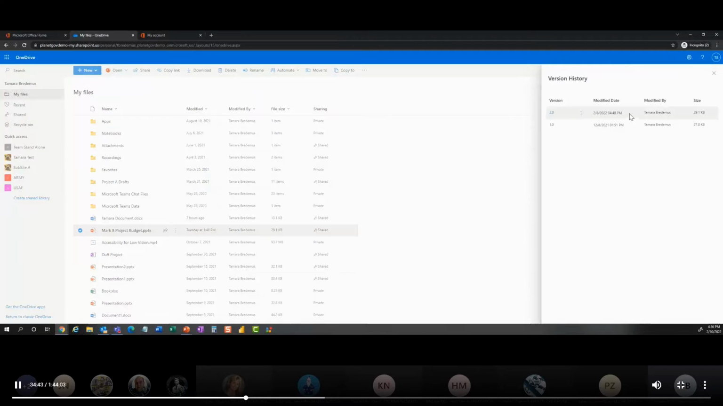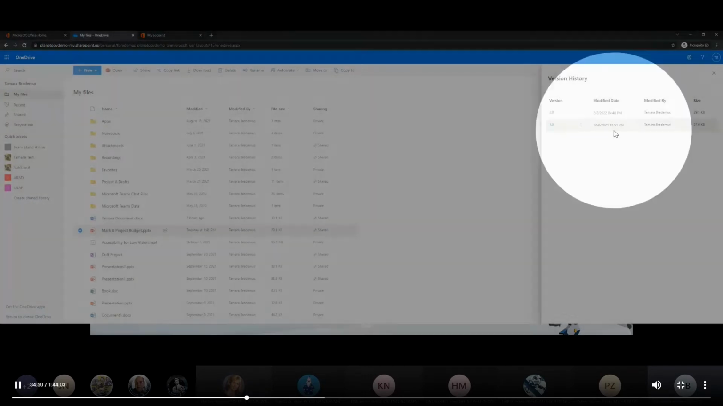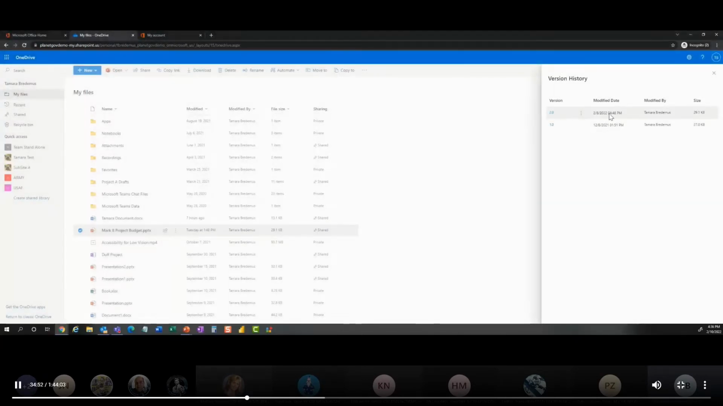And what I wanted to show you was the version history. So coming over to the version history, you can see that I created this document on December 8th, 2021, and that I made updates to it at 4:48 p.m. Now, let's say somebody else made these updates and they weren't updates that I wanted. I could go ahead and click on this ellipse and click restore. That's going to move this version 1.0. Is going to take a copy of it and make it version 3.0. And that will then be the most recent version of the document.